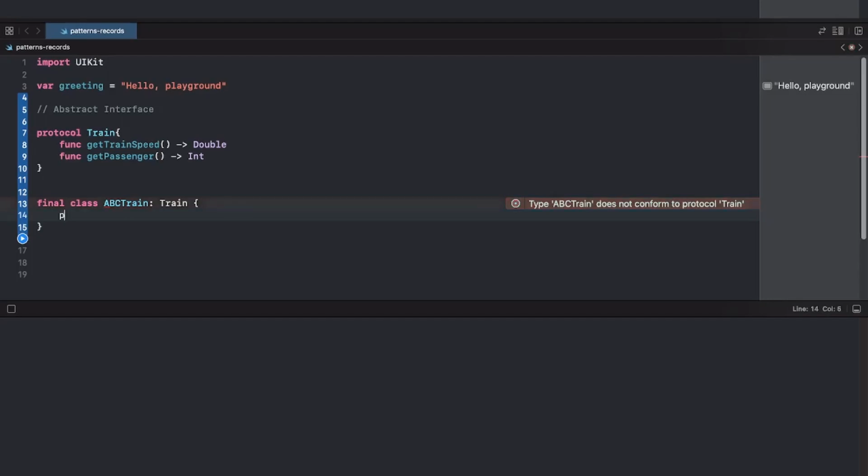Let's just say private let, call this speed of type Double and assign it to some figure, let's say 24.67. And let's add one more variable, private let, I'm going to call this passengerNumber, type Int, and assign this to some number. Let's call it 29.